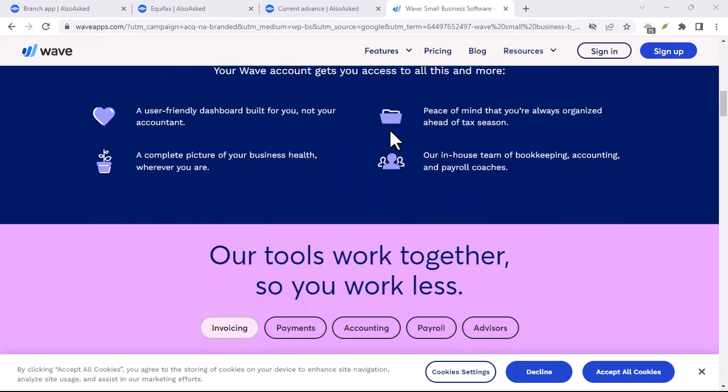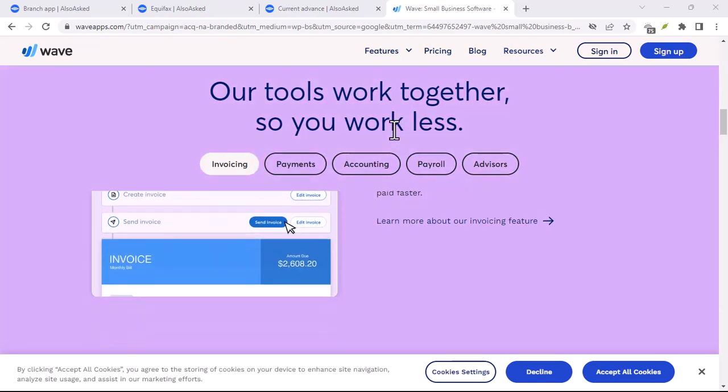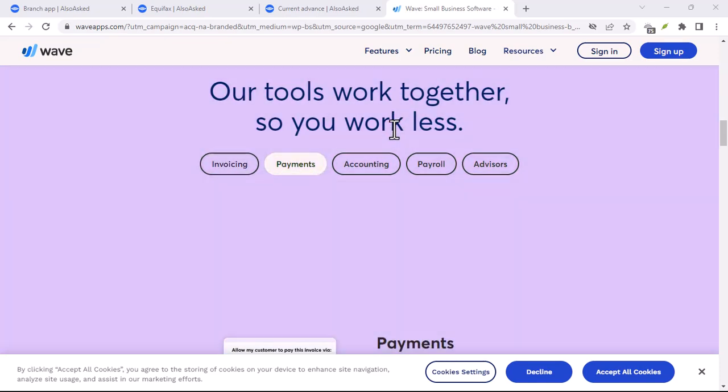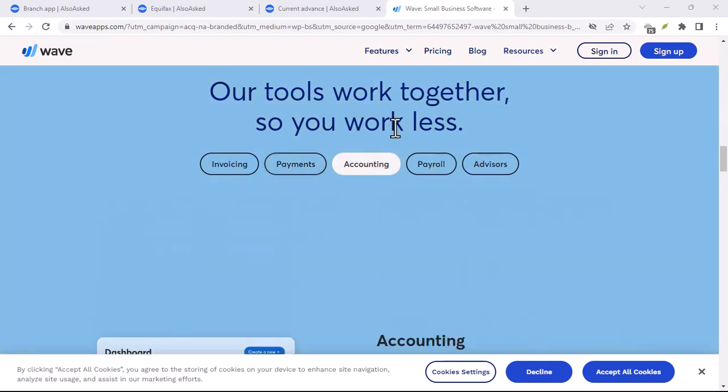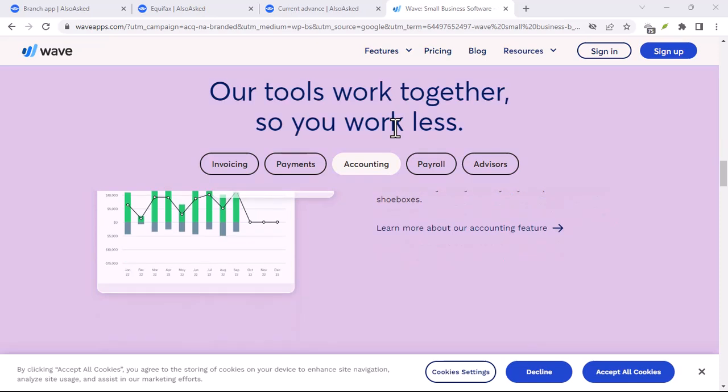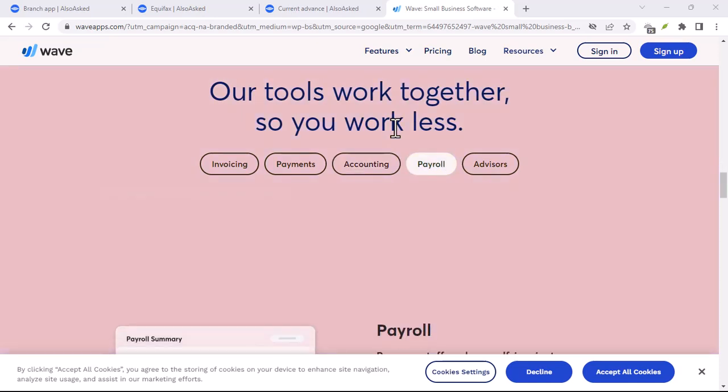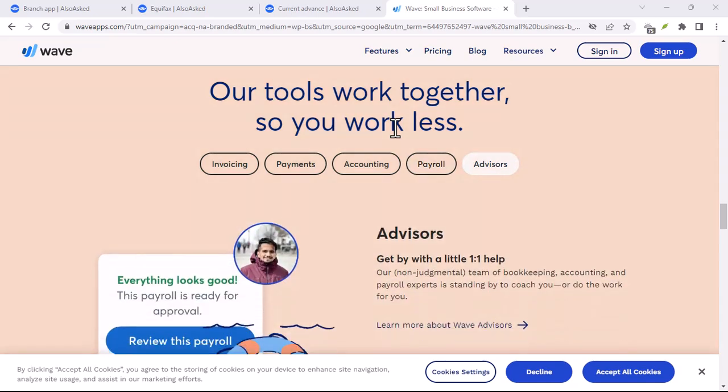Linking your accounts. Now, this is where the magic happens. Wave Finance allows you to link your bank accounts, credit cards, and investment accounts. This is crucial for accurate financial tracking. Don't worry about security. Wave uses industry-standard encryption to protect your data.